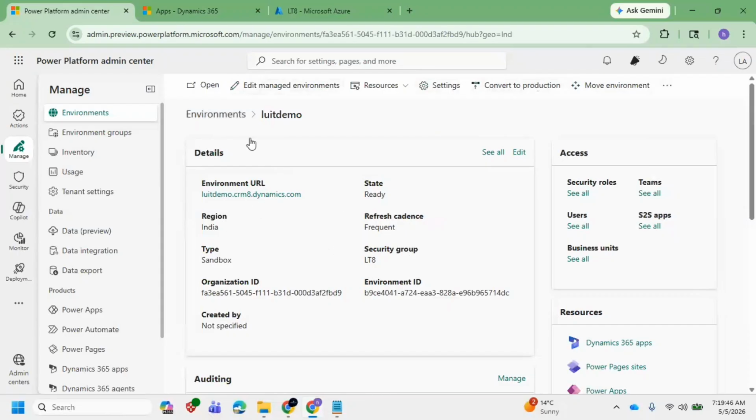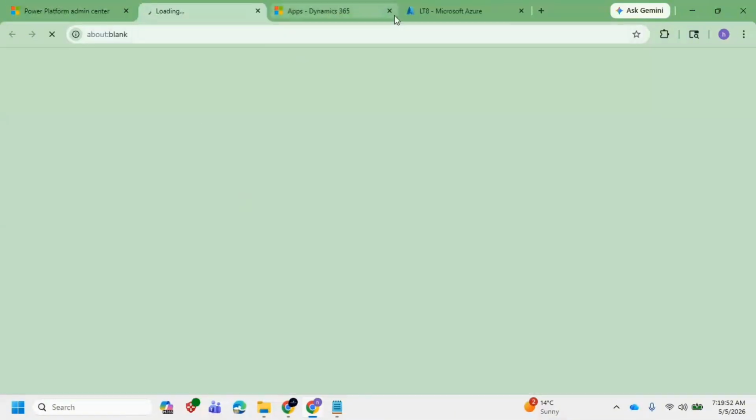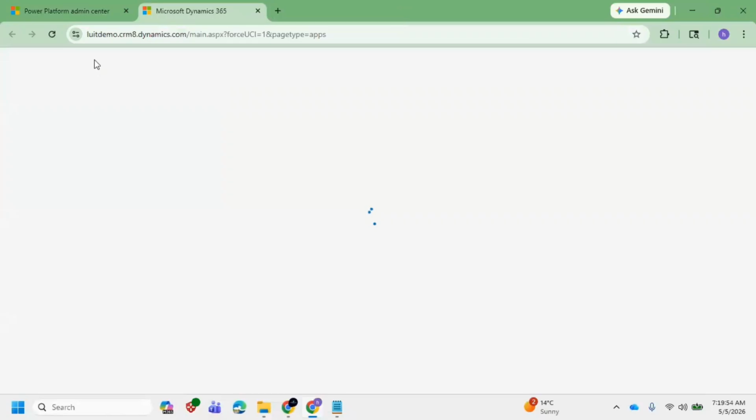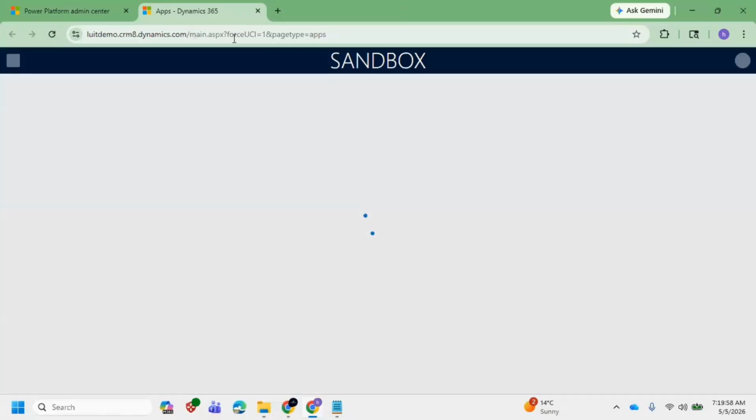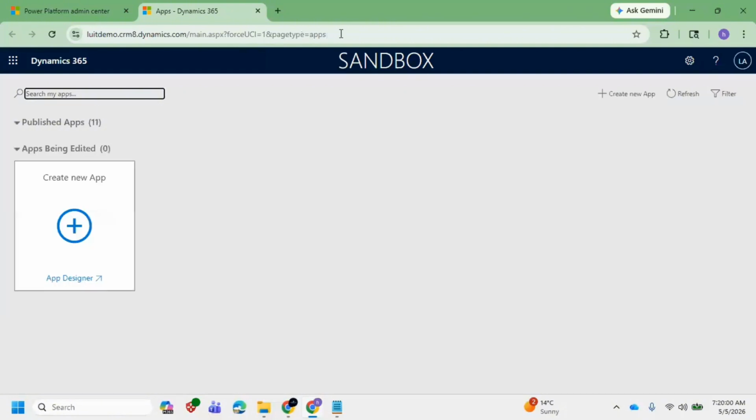Okay. Now going back to the apps. So I just click on this URL, right? So what will happen? It is just opened here. Delete demo CRM.com main aspects force A and page type is apps.